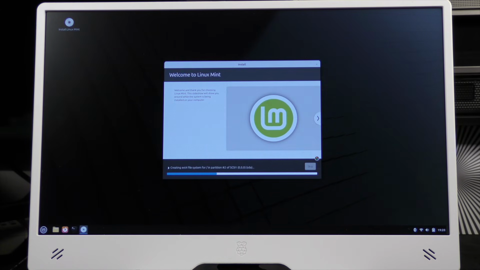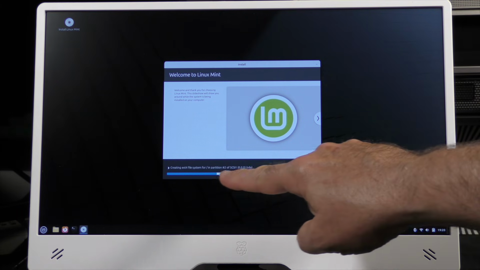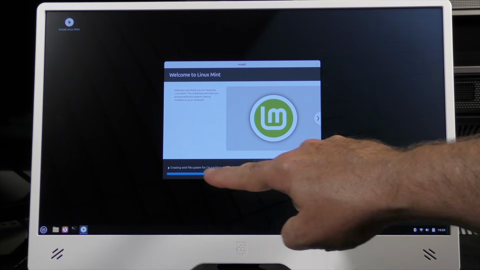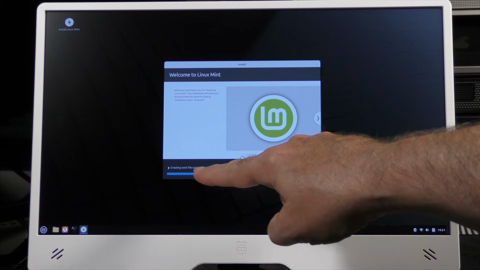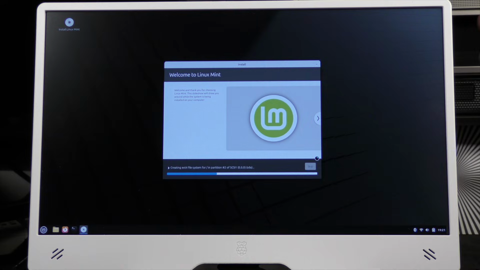Then you're going to get basically this welcome to Linux Mint. It'll go through some screens. You'll see some progress down here. Right now it looks like it's creating the file system for partition number 2. So we're just going to speed through this, and then we're going to get to our desktop.